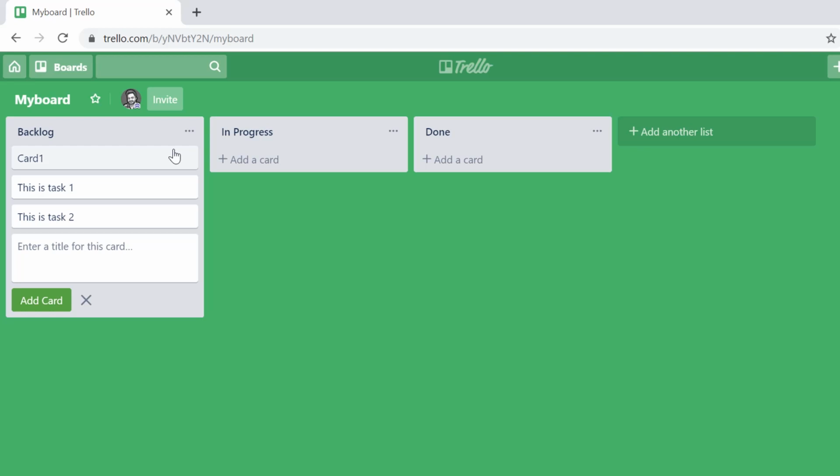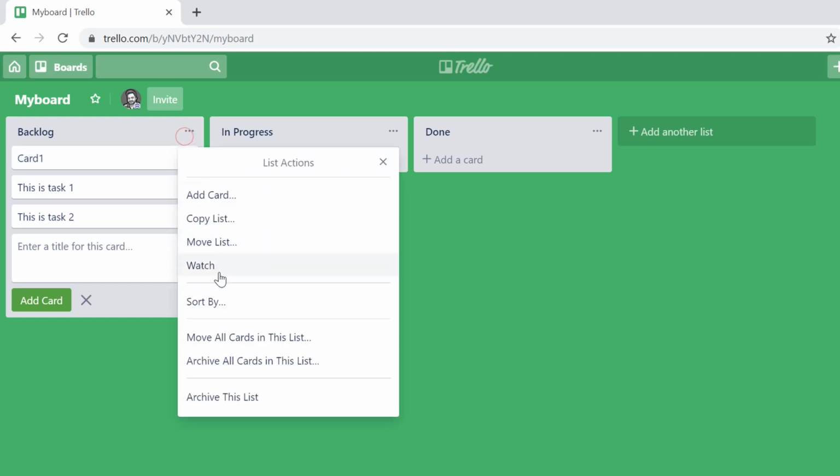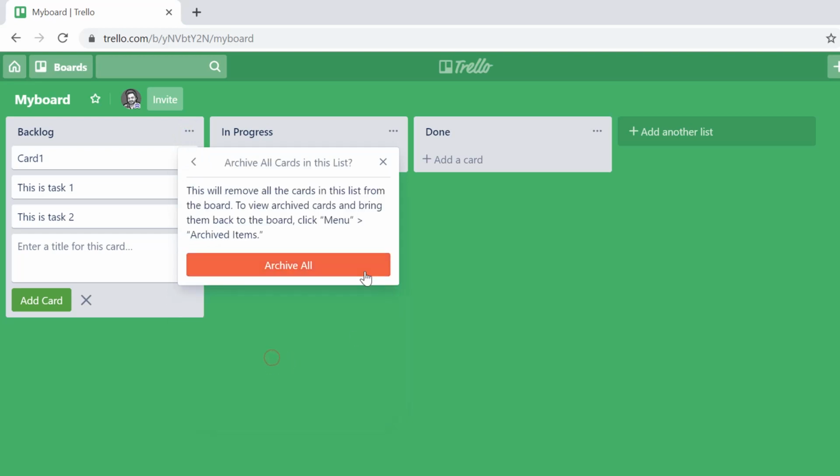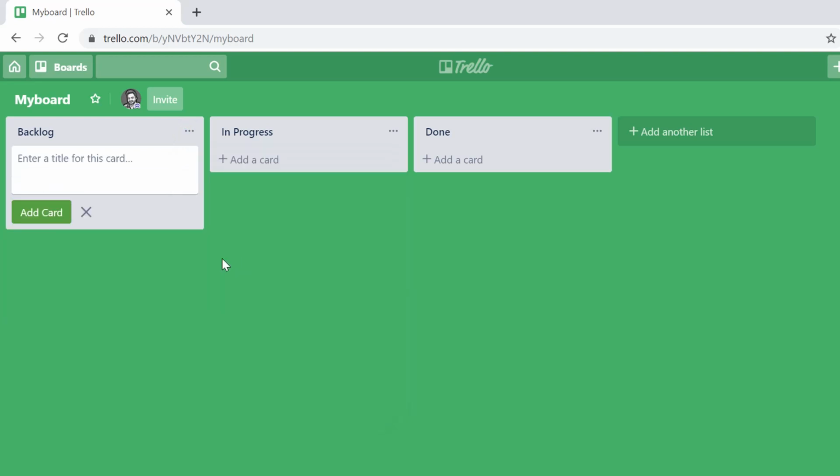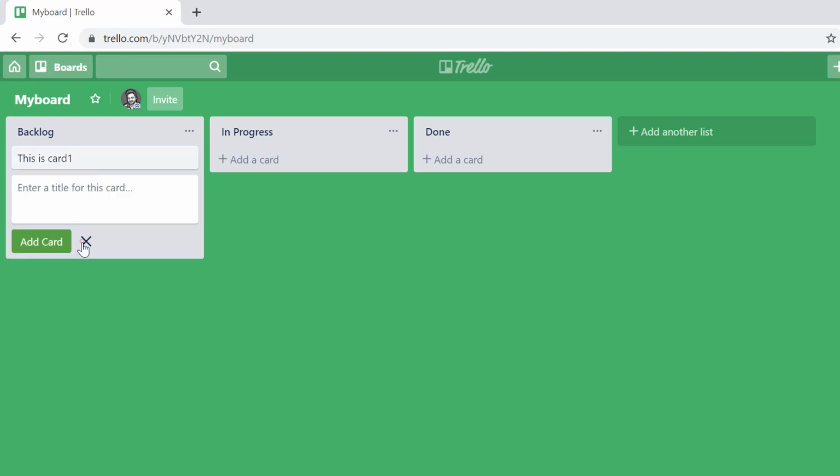I have 3 lists, backlog, in progress and done. And I can clear the list at any point of time. And I can again add some items later. So this is basically to keep track of my activities. We generally use it to manage our sprints as well.